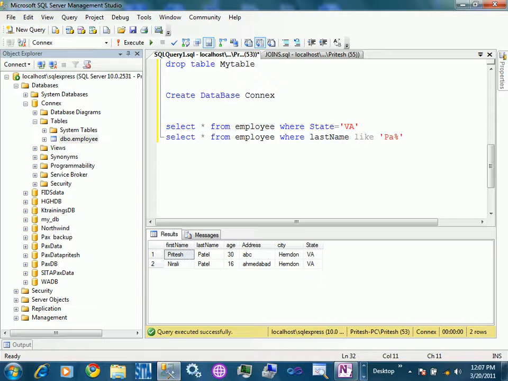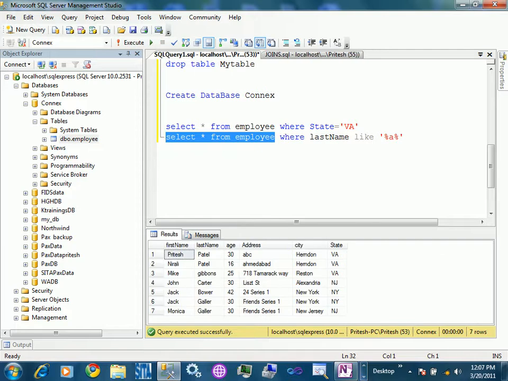If I wanted to find out how many of them contain A in between, let me select this very first. So how many contain A? 1, 2, 3, 4 and 5. Not this one, not this one. So I place the percentage in front.